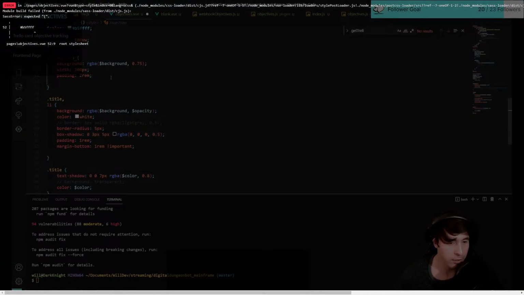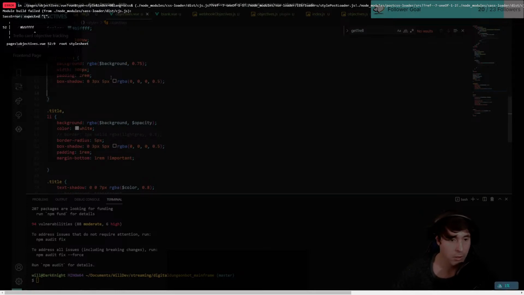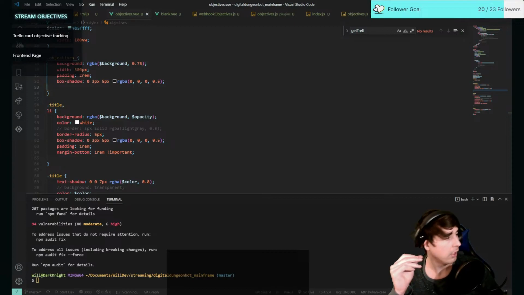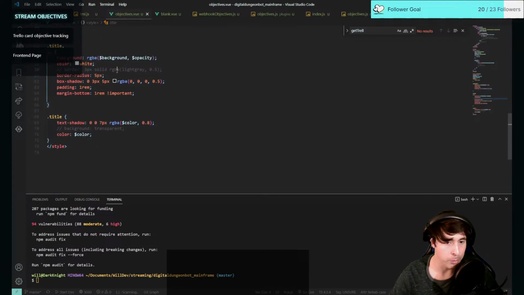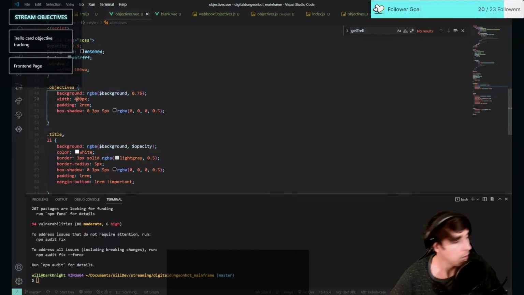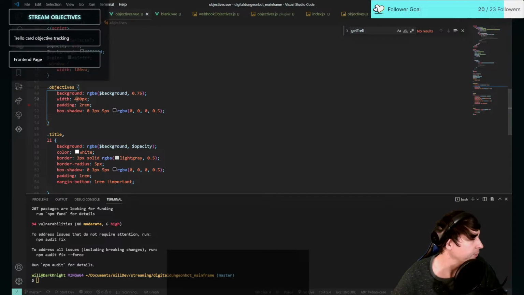Let's take a look here at this. Okay, so give that a box shadow. I don't know, it kind of almost makes it a little too hard to read. I'm going to put the border back in. Let's set the width to 500 pixels or 400 pixels. Bring that back. Okay. That's pretty good.